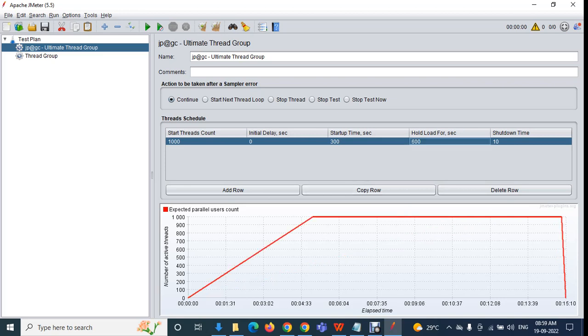So holding time, and then ramp down. Just as you have given the ramp up, similarly you can give the ramp down as well. Increasing the users is ramp up, and decreasing them you can also call a ramp down, and you can use the shutdown time here. I am giving 100 seconds over there. Whatever numbers you give, that is shown in graphical format here.